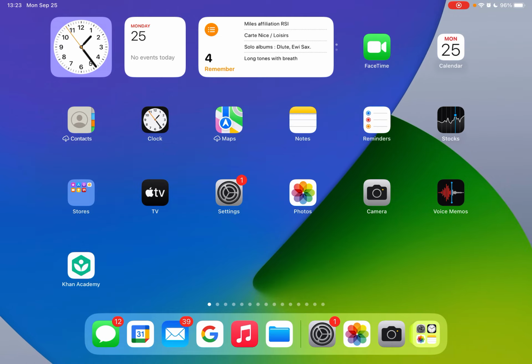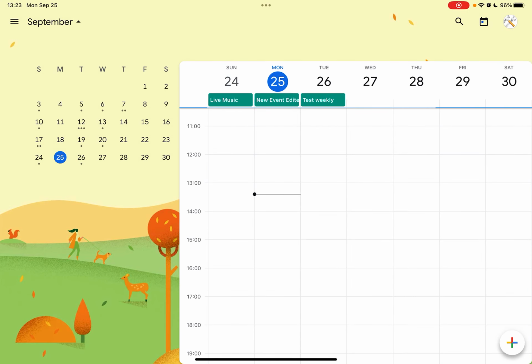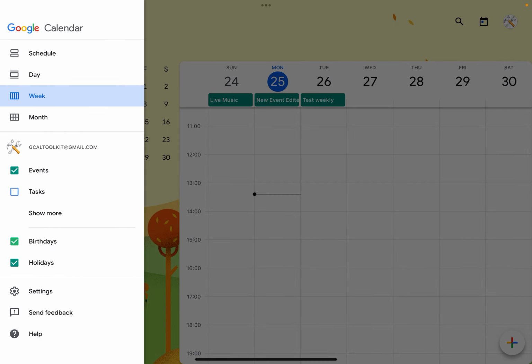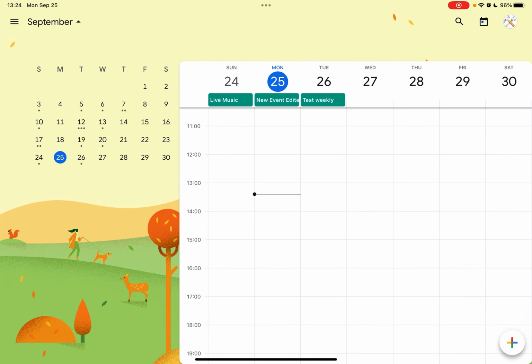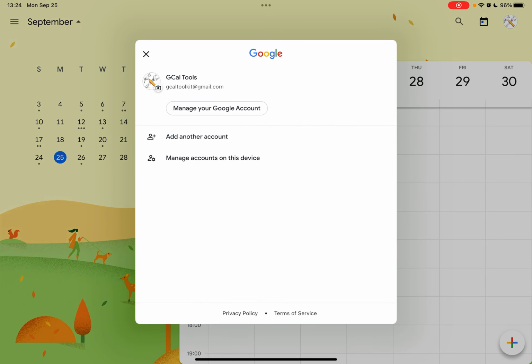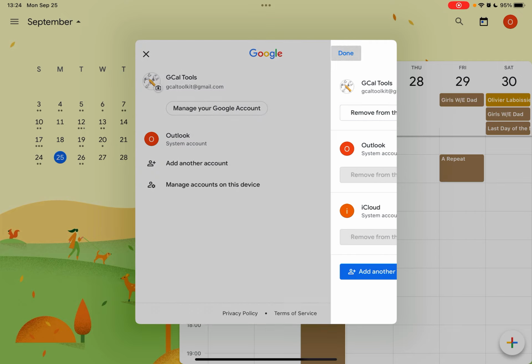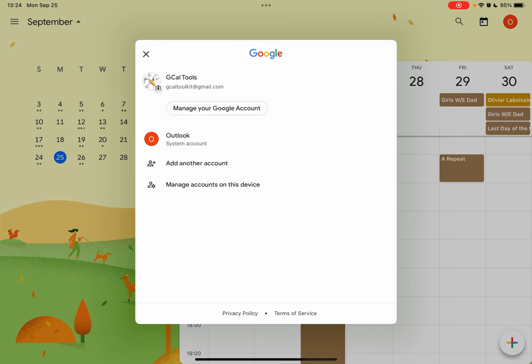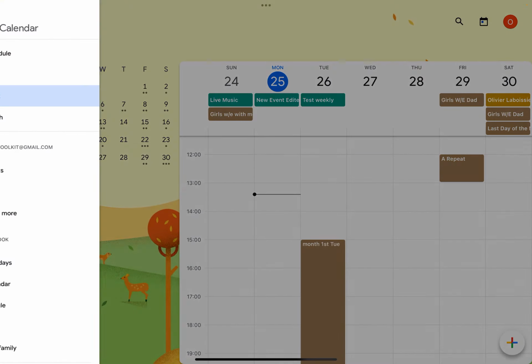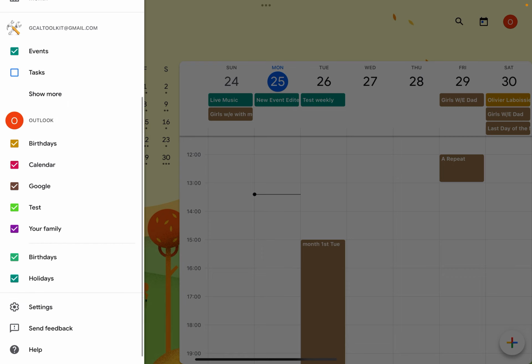And you can then open the Google Calendar app. You still won't see your Outlook calendars though, so click on your profile picture top right, click Manage Accounts on this device, and here you can see Outlook and iCloud for that matter if you wanted to enable that. So just enable Outlook, click Done, close that window, and in the menu you can now see your Outlook accounts.